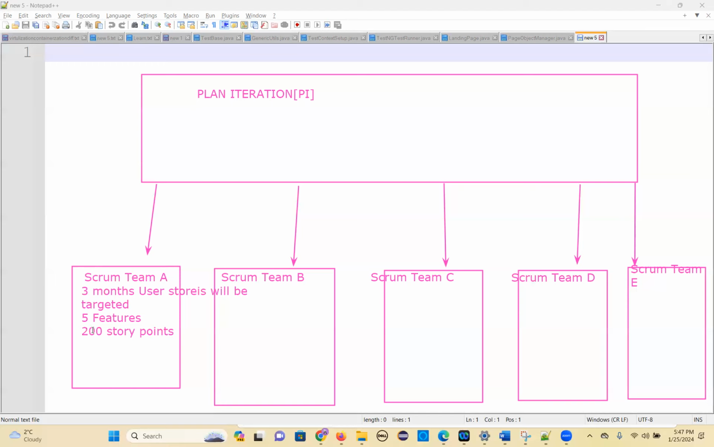So they will explain the capacity. What is the capacity of this Scrum team? What user stories or requirements are you going to target for the next 3 months? That will be explained by each and every team, and one team after another will keep reading their plan for the next 3 months.